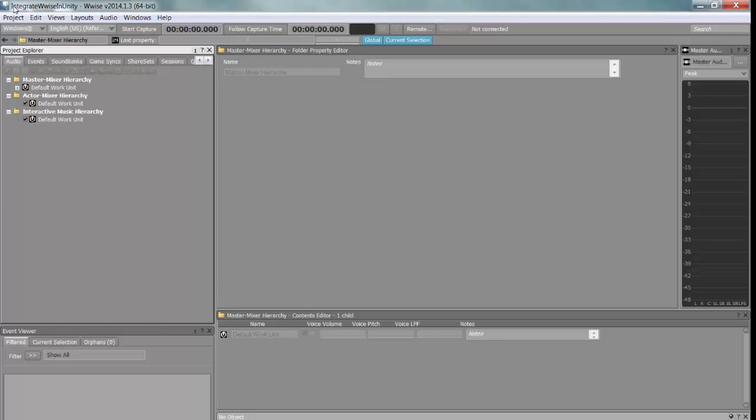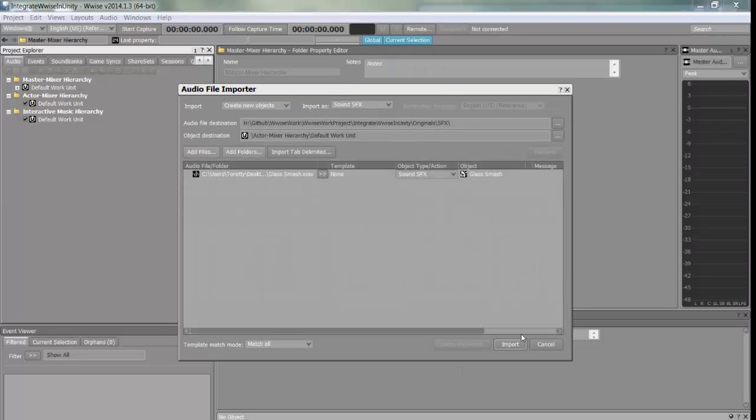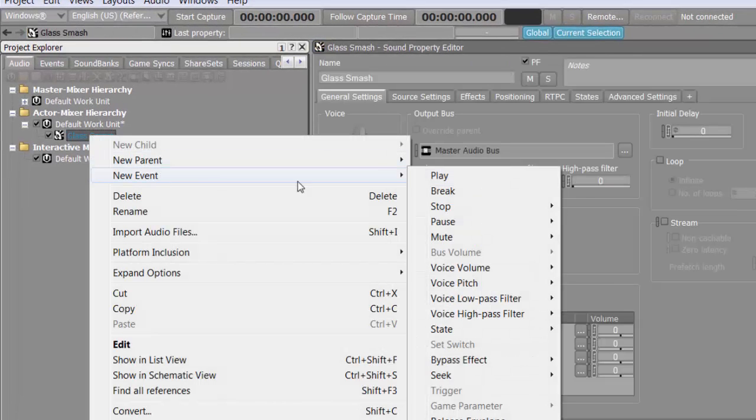And I just started one out, integrate Wwise in Unity. And let's just try it out with a random sound. So I'll just take this WAV file here and drag it in. Yes. And create a quick event from it.